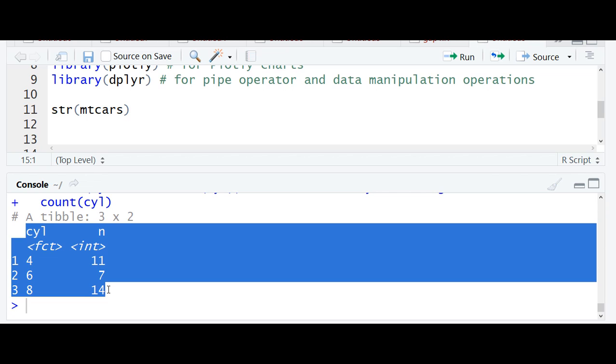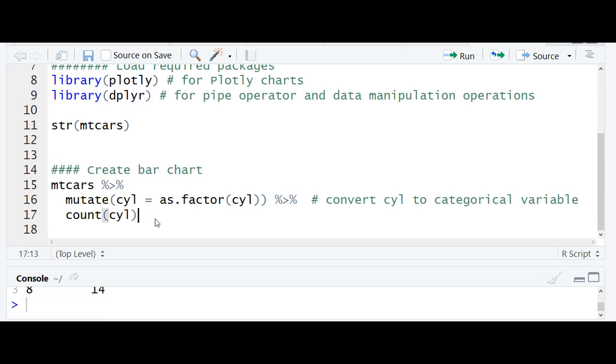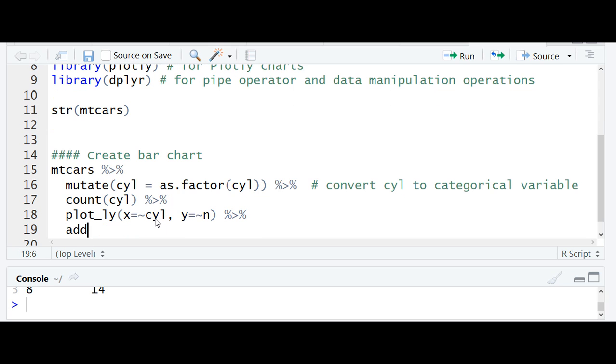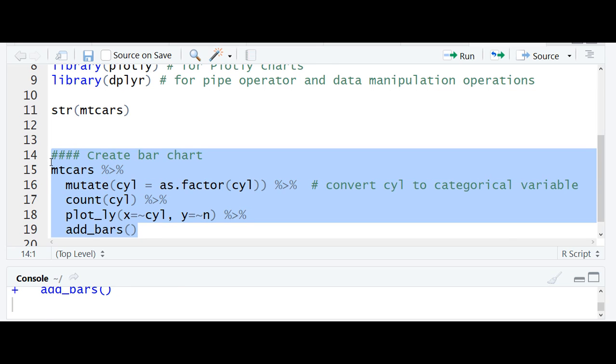Next, add plot_ly, map the x-axis to the cylinder variable and the y-axis to the frequency coming from the frequency table we just created. Next, add bar trace to it and run again.